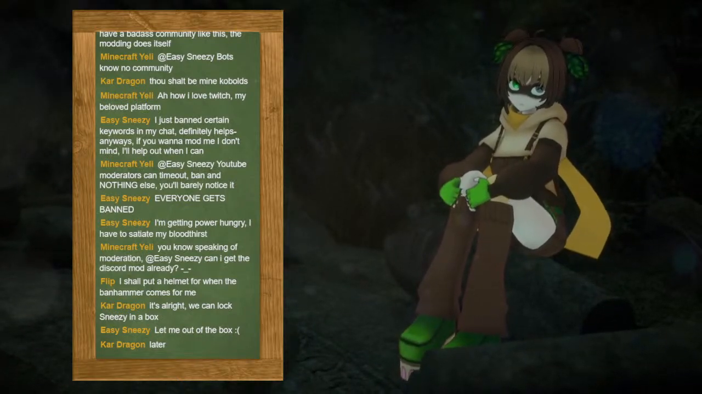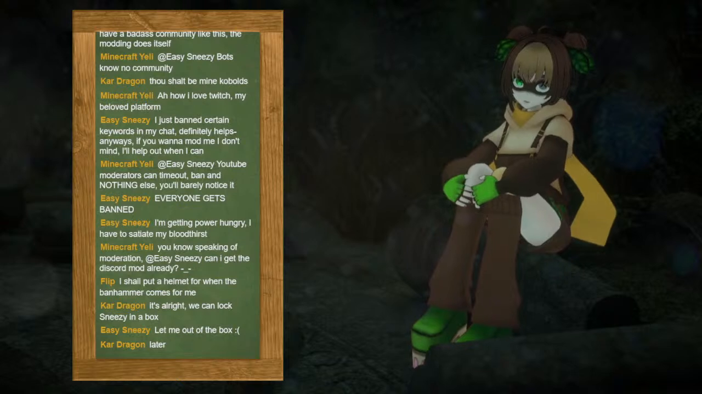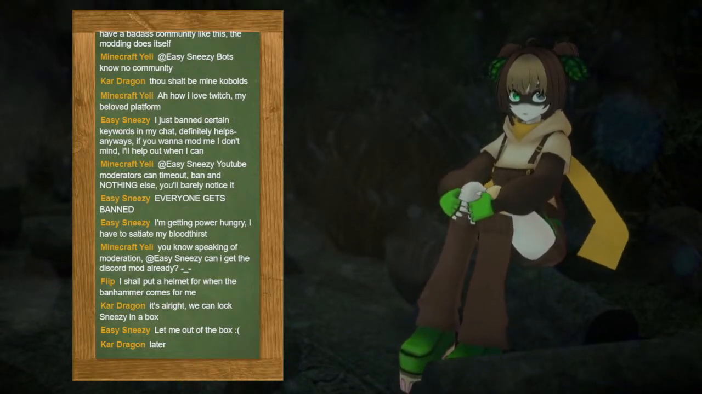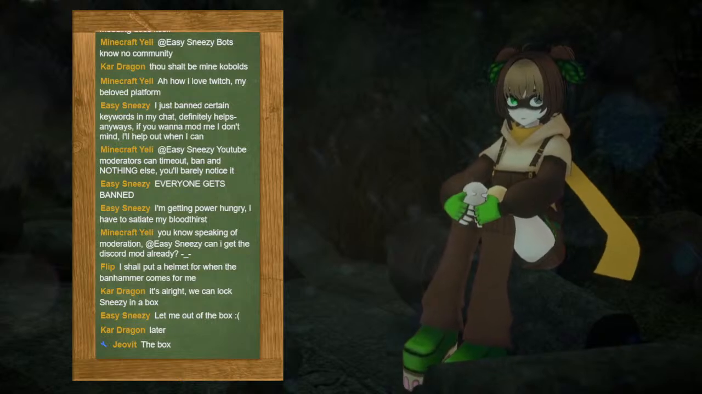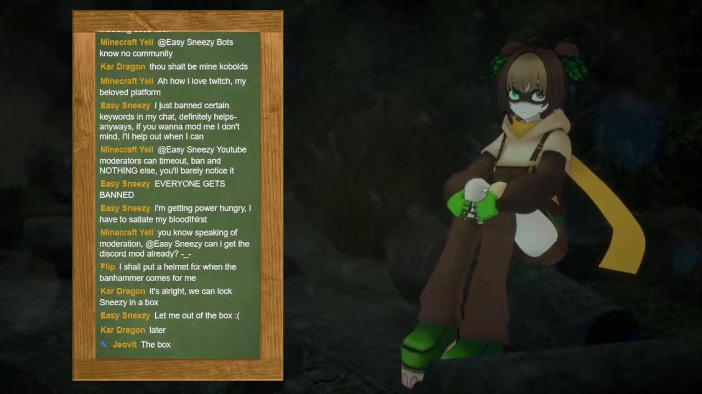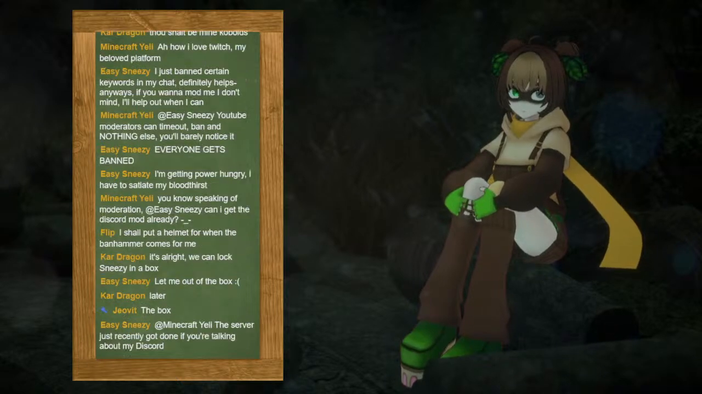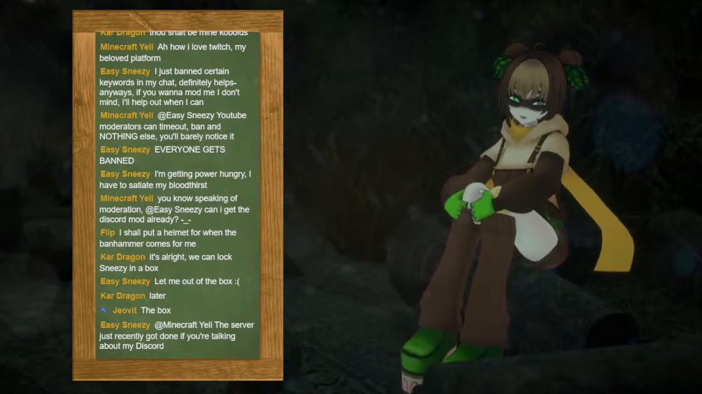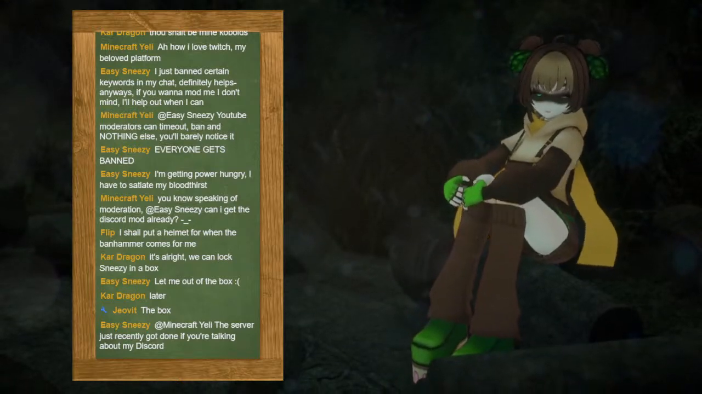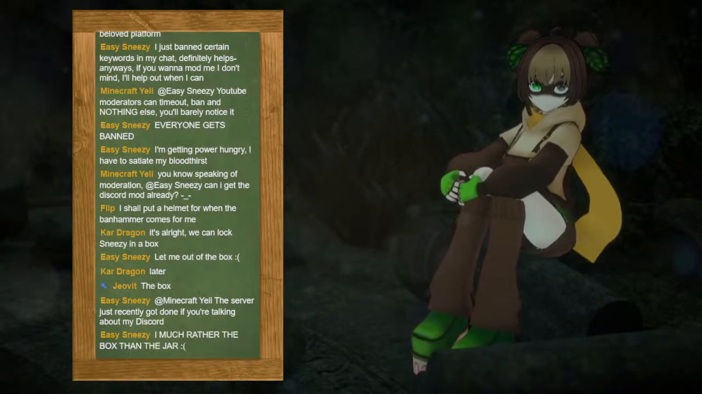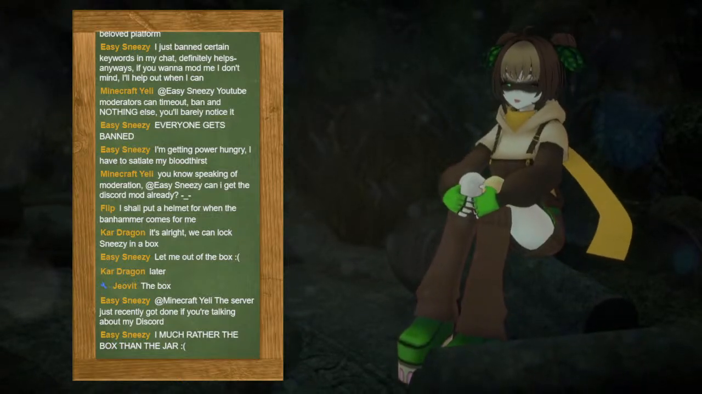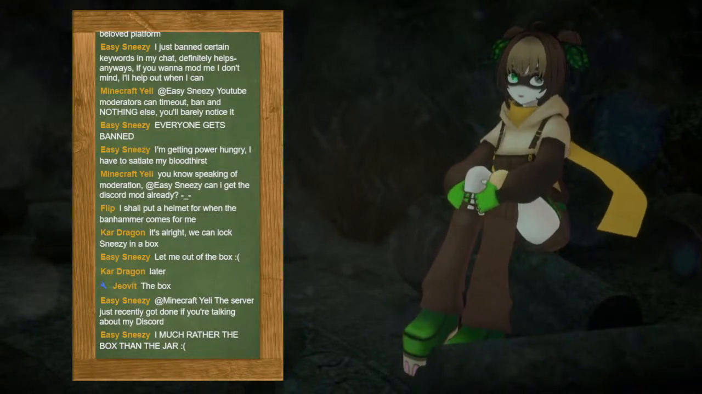Let me out of the box. Guys, we can't put the Ink Man in a box. We have to put him in a jar, don't you know? He'll just seep through the box. I'm so sorry, Sneezy. I'd much rather the box than the jar. Suffer.